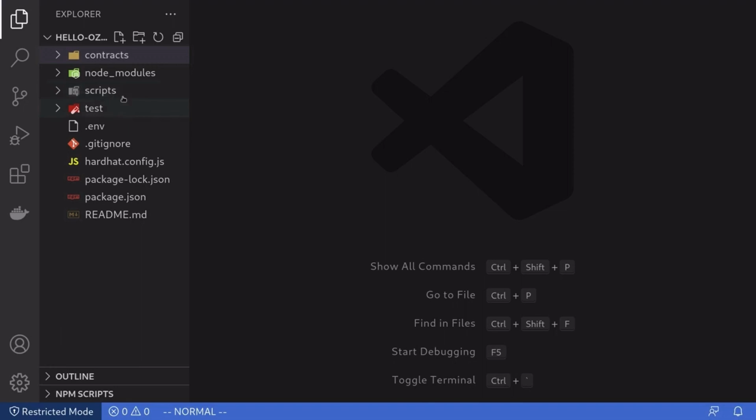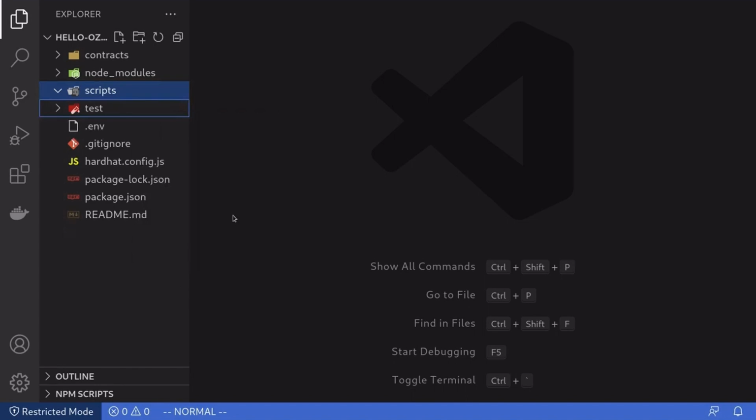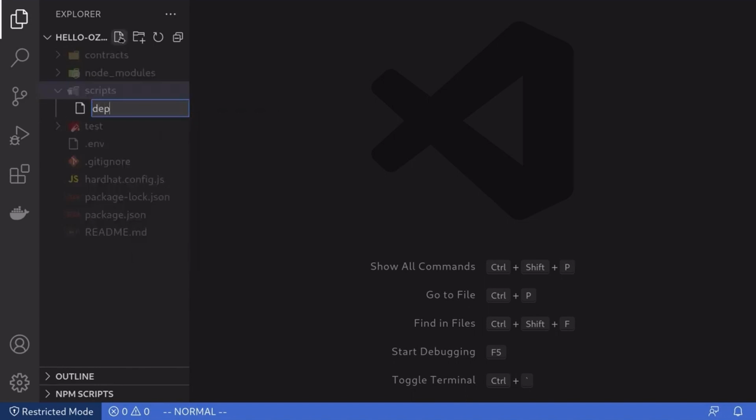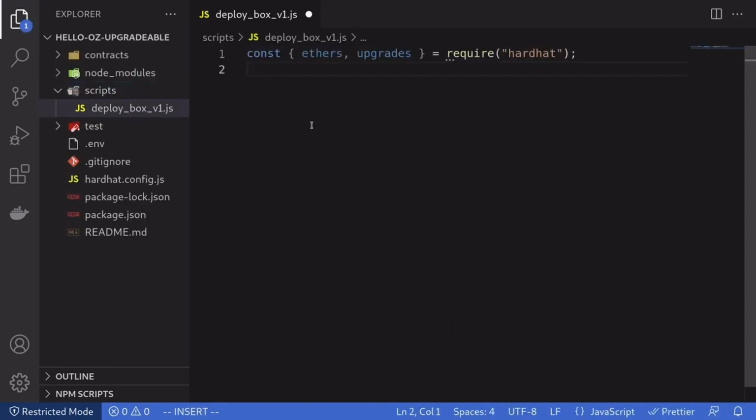Once that is done, we will now create a script that's going to deploy the version 1 Box contract. So inside the scripts folder, I'm going to remove the sample script that was created by Hardhat, and then create a new script called deploy-box-v1.js. Inside deploy-box-v1.js, the first thing that we'll do is import some libraries from Hardhat: ethers and upgrades. Next, I'll write an async function called main, and inside here, we'll write our code that's going to deploy version 1 of the Box contract.